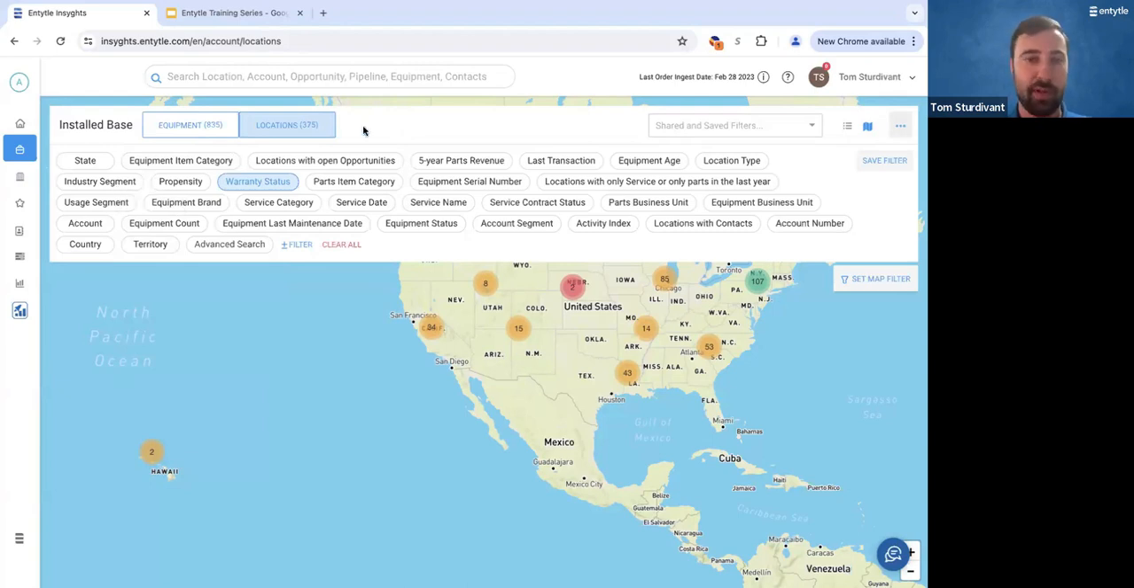Now, another example of what you can do with this information once you create this list is to export it. So if you want, and your business enables this, you are able to download this information. So if I want to have all 375 locations and the warranties that are coming up for expiration, I can download this information and have this list to use as well.